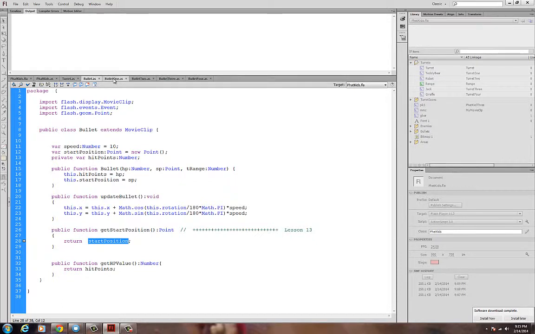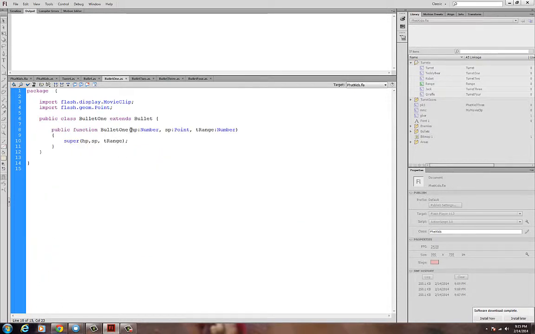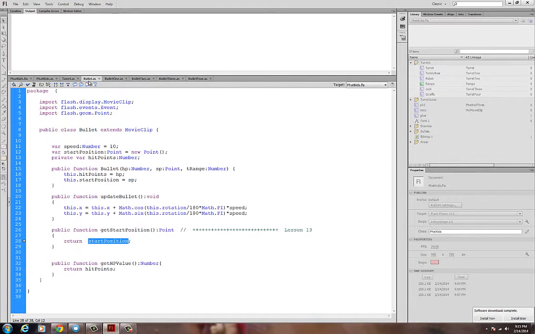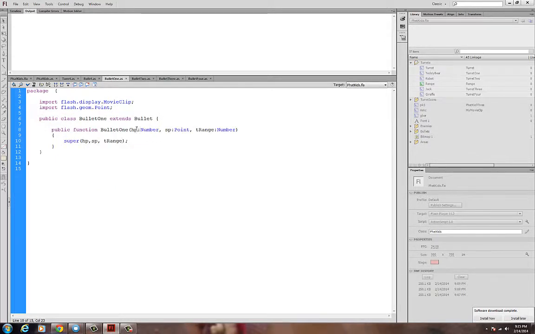Oh, incidentally, I also had to go through bullet 1 in all of these, so I changed the input parameters. I have 3 input parameters now for my bullet class, but again, for bullet 1, I have the 3 parameters, and I'm sending those up to the bullet class through my super statement. Again, for each of these 4, I'm setting these up so I have 3 parameters coming in for each of the bullets, and I'm sending those up through the super constructor.